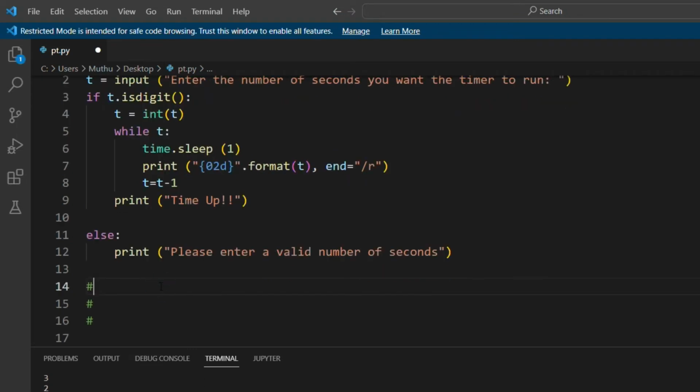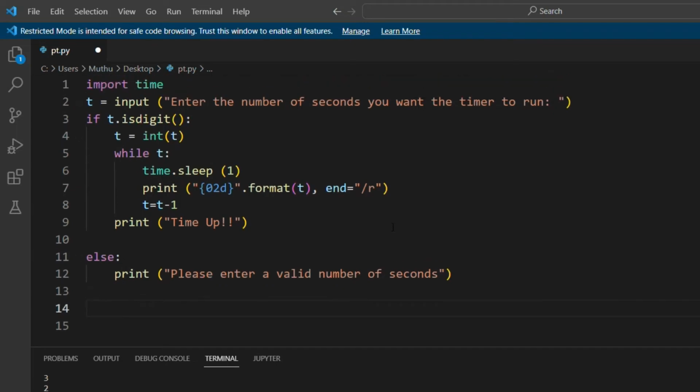I want the output to be like 3 and then 2 and then 1 in the same line, at the same cursor position. I don't want it to go to the next line. I don't want it as 3, 2, 1 on separate lines. I want it as 3, 2, 1 in the same line. So I am adding this \r. What this \r does is make the cursor go to the initial position after printing. After printing the time, it will make the cursor go to the first position.